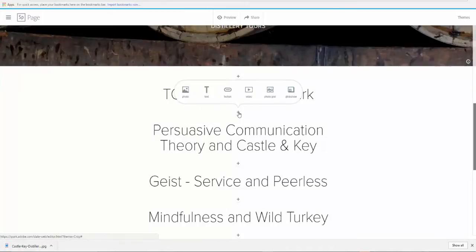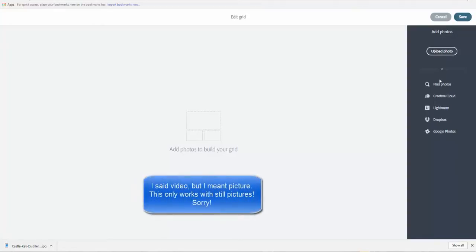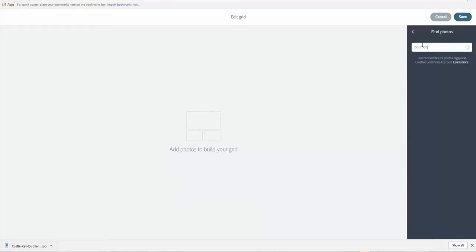Finally, I'll show you how to add a photo grid. To add a photo grid, you click on the plus and you click Photo Grid. This is going to allow you to put a bunch of pictures in one place. In case you took a whole bunch of pictures during one of your visits that you'd like to include all of them, you can click Upload to choose your pictures. In this case, I'll demonstrate finding some pictures since I don't have a bunch of pictures of distilleries.